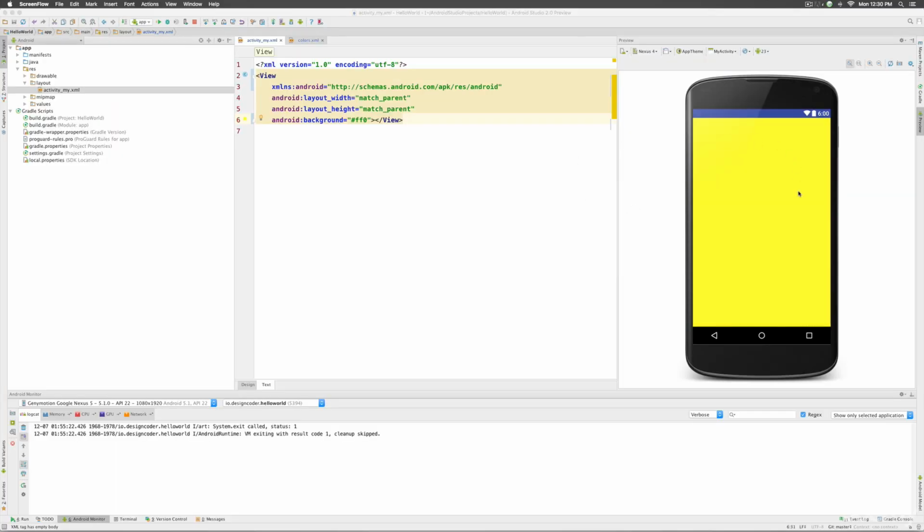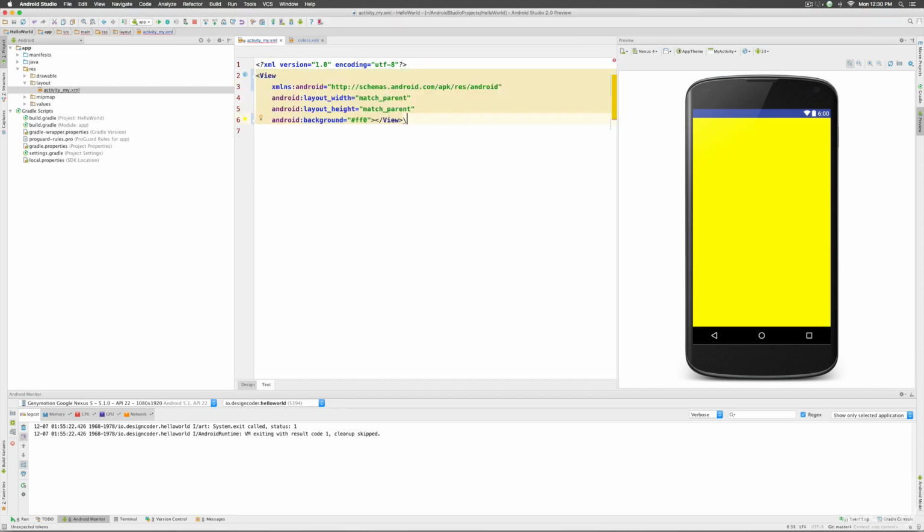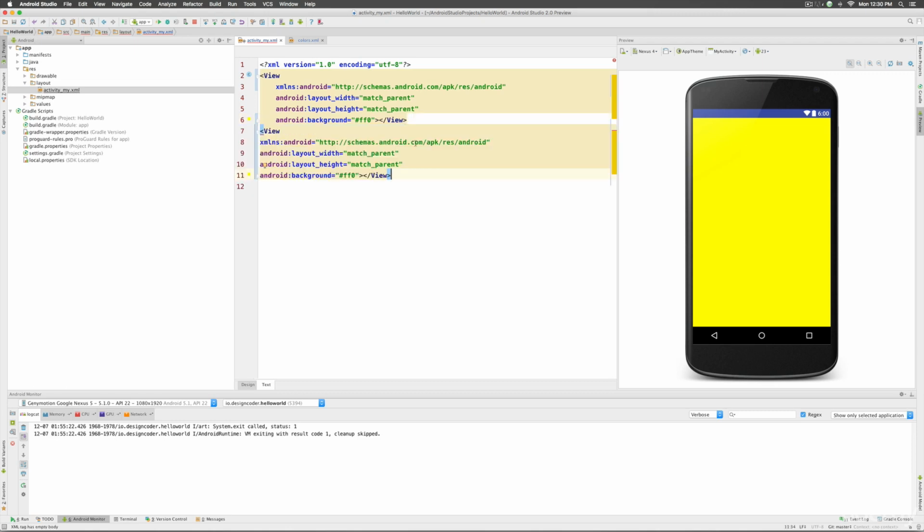So right now I have only one view on the screen. What if I want two views? You can simply go and try to copy this and paste this again. But guess what? You immediately get an error over here. And if you try to click on that error, it says multiple root tags. In Android, in an XML file, you can have only one root tag inside which everything else must be contained.